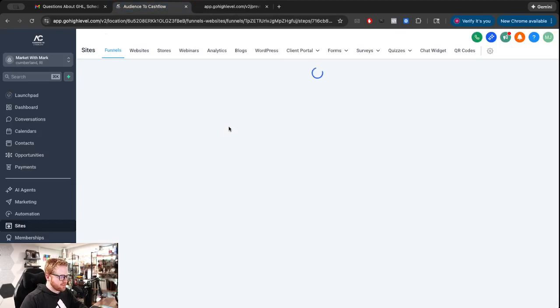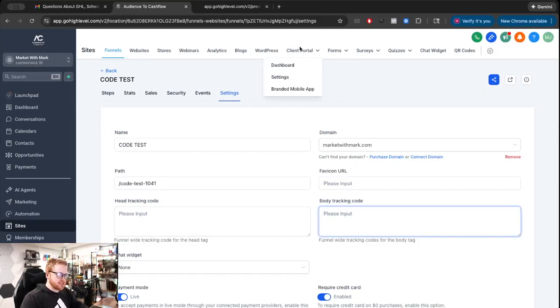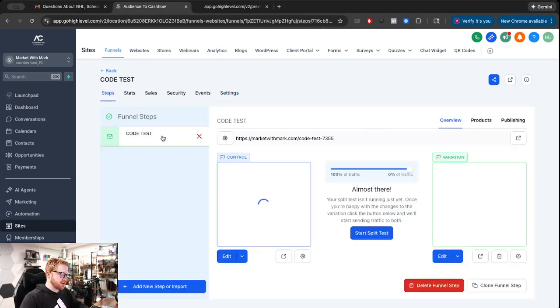Now, some people get confused here because there is a second place you can add code here in the settings tab, right here in the head tracking code and the body tracking code. The only time I ever use a body tracking code is typically for a chat bot or a chat widget, but GHL has all that built in. And the head tracking code is typically utilized for tracking pixels, like your Facebook tracking pixel, your Google tracking pixel, etc., because that head code is going to apply across the entire funnel. So every single page of the funnel, as is the body code, whereas the code that we just put in here only applies to the individual page that we placed it on.